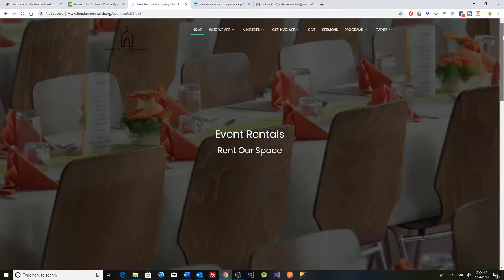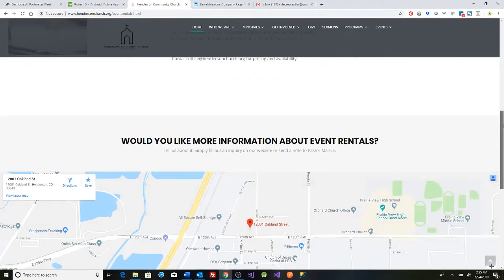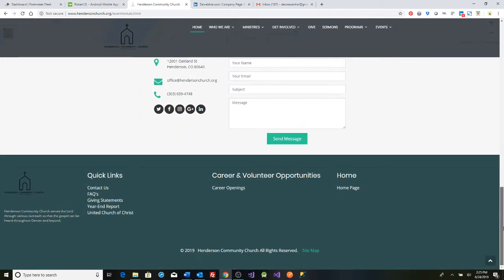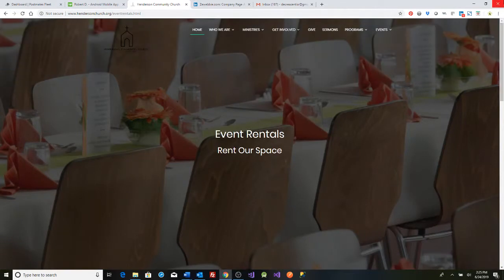Now, the source code is not uploaded to GitHub because this is a live website, but you're welcome to always visit it at hendersonchurch.org.